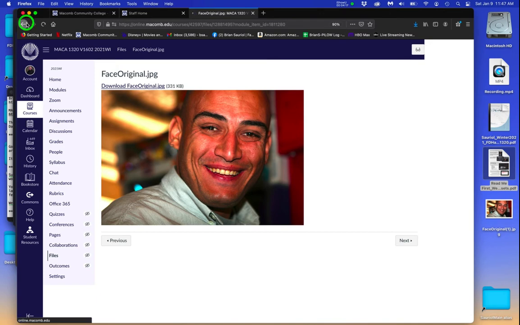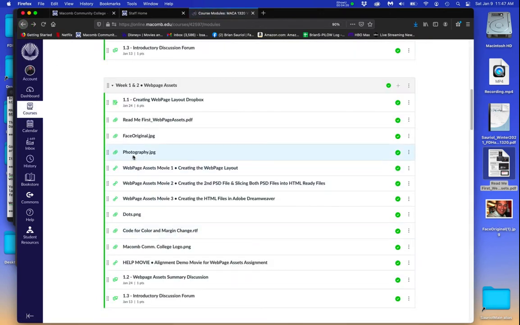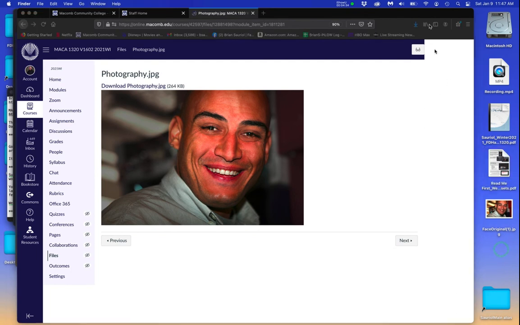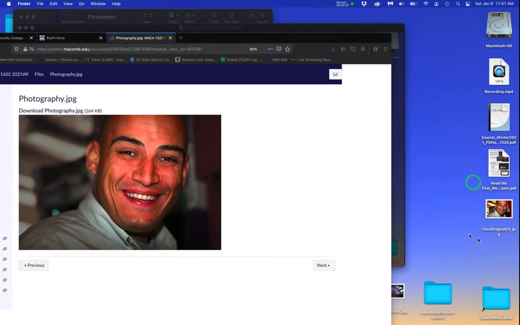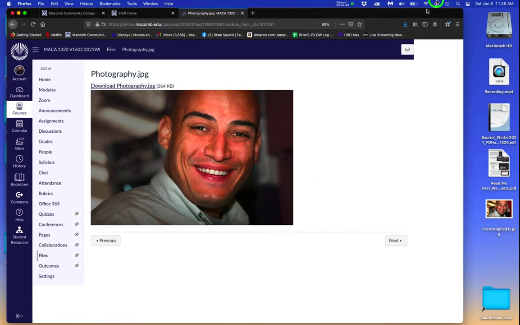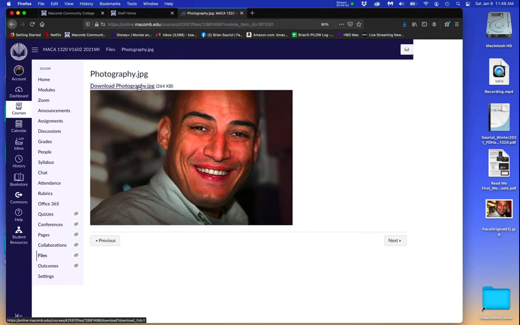Let me go backwards now. And let's go to the photography JPEG. So I shouldn't have said that's what you start with. Okay, I want to make sure I go to the photography JPEG and download that, because that's the one I'm going to actually use in the assignment. So you can see how I've got it right over here. Should have downloaded face original, photography JPEG, download photography. I don't know why it didn't download the first time, but let's go see it. It should be here.